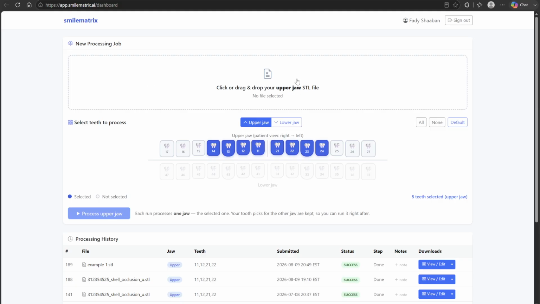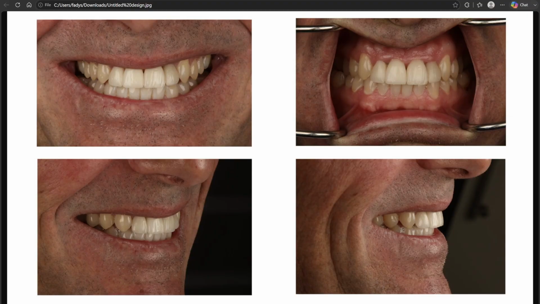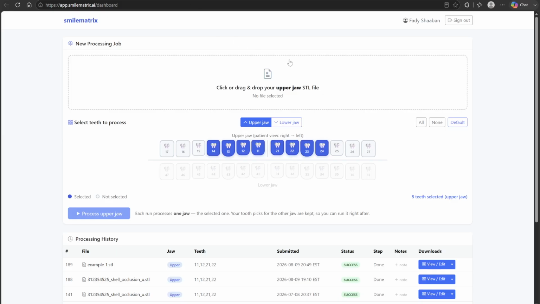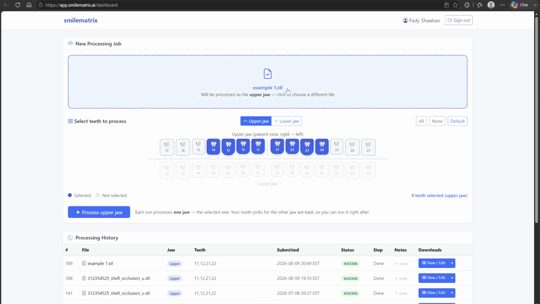So you need the STL file of the patient. In this case, I just scanned the patient with iTero and I exported the STL file, so I have it on the computer. And here you can just insert it. You will have to do one jaw at a time. It will not be able to design both jaws at the same time.